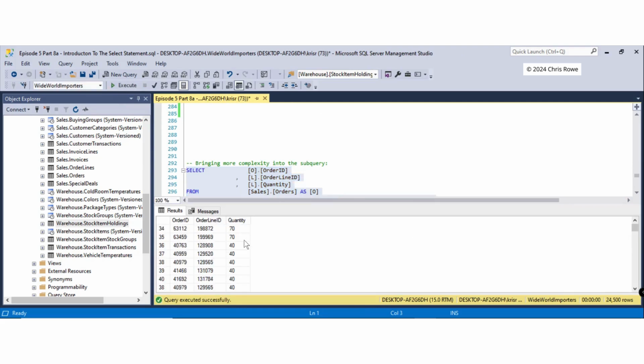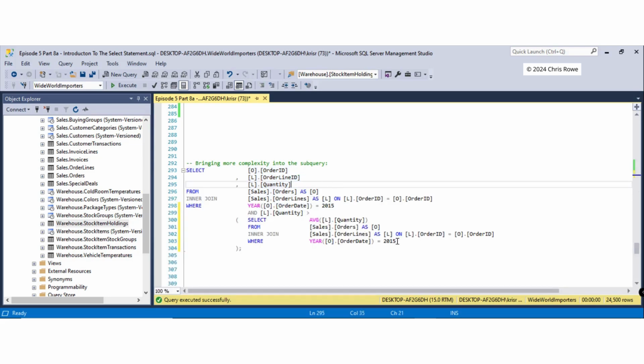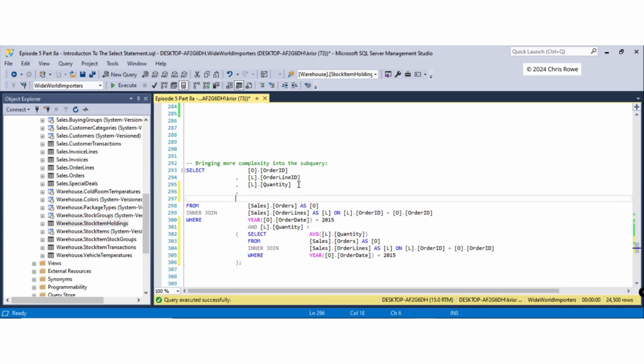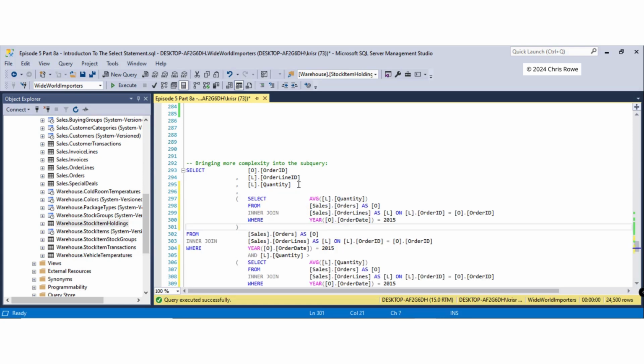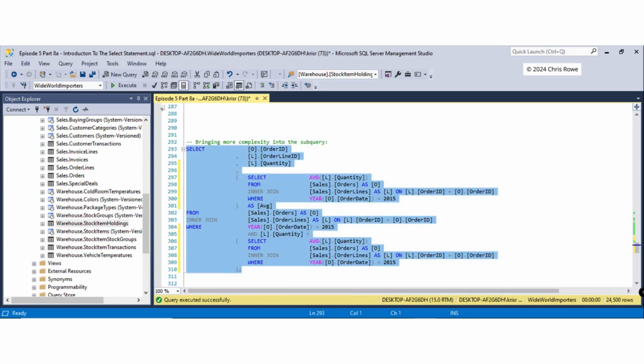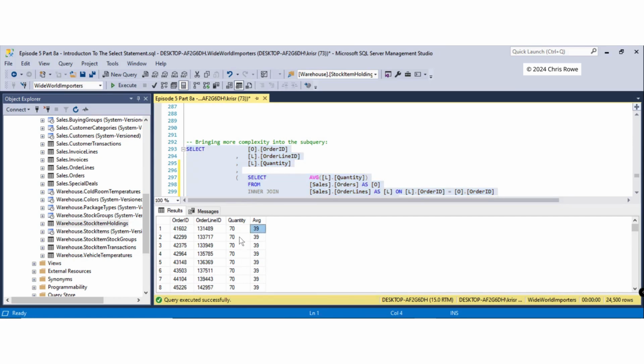There you go. Quantities of 70, 30, 40, 90, 100, etc. And of course, if we want to double check once again, we can simply put this in as our average. There we go, average is 39, 70 is greater than 40, 90, 150, etc., etc. All the way down, you can see that our quantity is greater than our average.